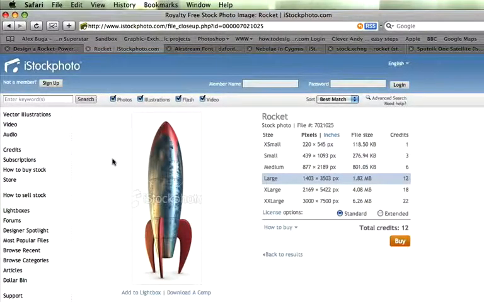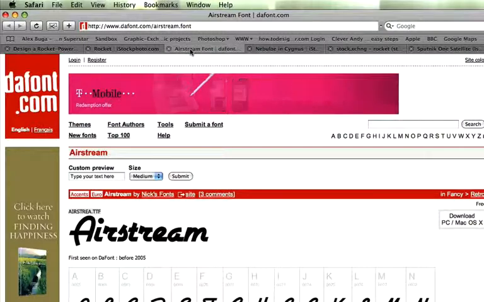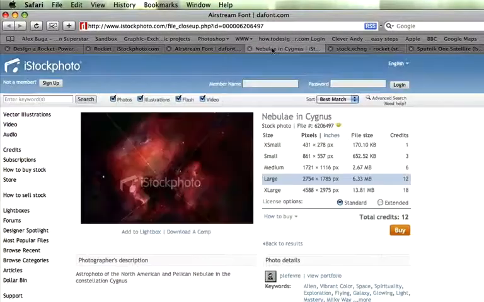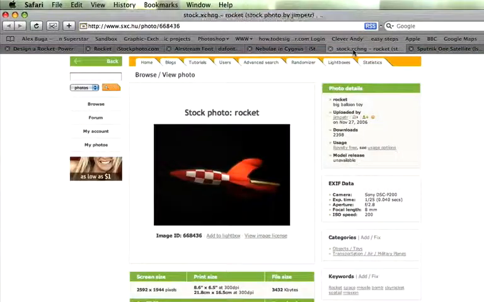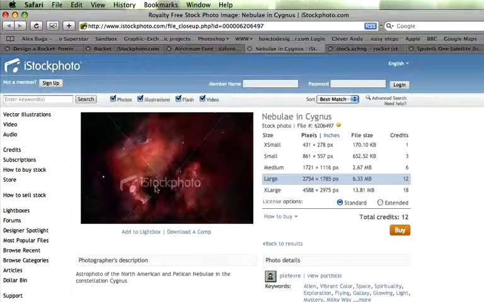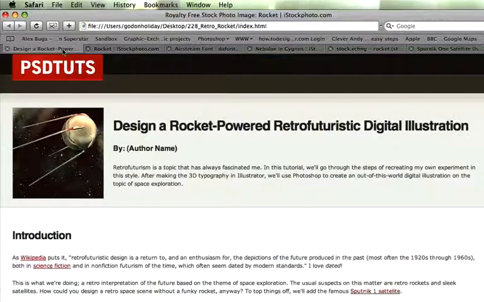There's this rocket here, there's the Airstream font, there's a nebulous, and there's Sputnik. Now for this tutorial I've used the images of Sputnik, but I've replaced the image of the rocket with this picture here because I think it gives a pretty cool overall image and it saved me having to buy it, and there are a lot of free images that you can use around to create exactly the same effect. I haven't used this nebulous either because I bought one from my stock photo a few weeks ago for a previous tutorial, so I'm going to use that one, and that's basically it.